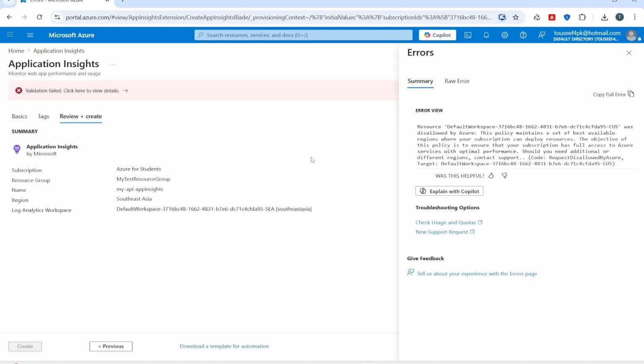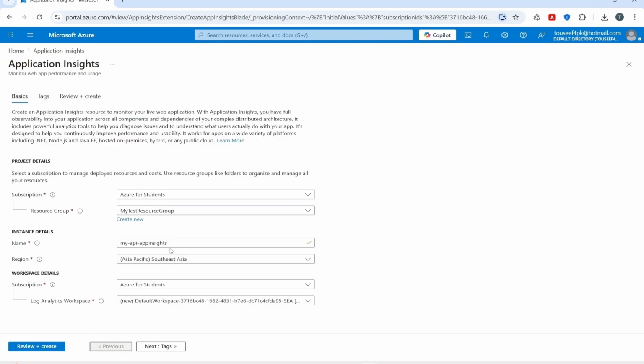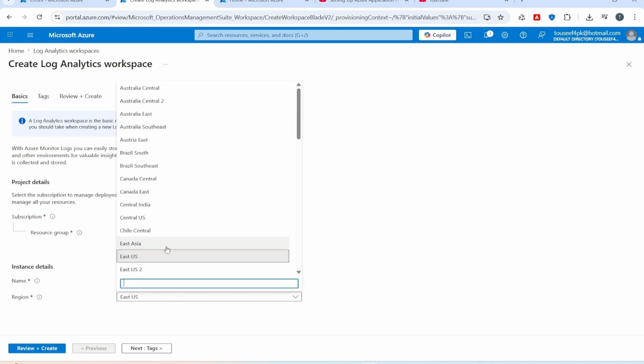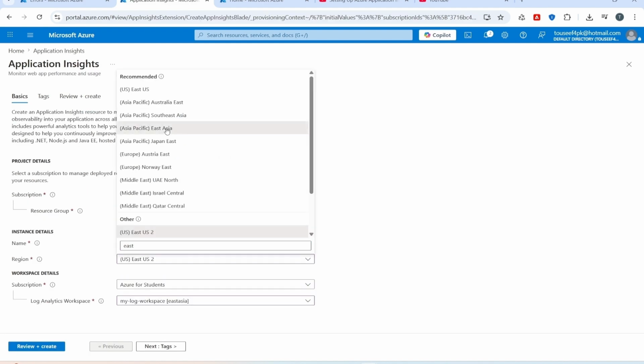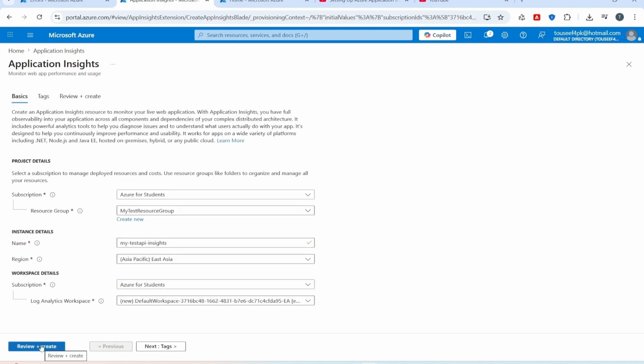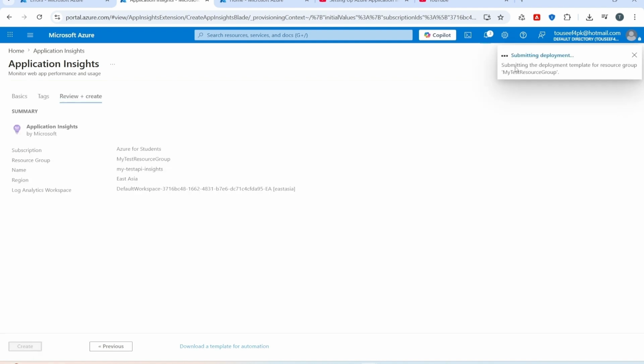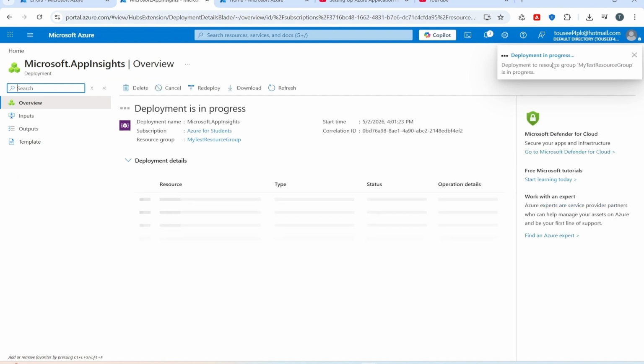Okay, we have got some region error, so we go back, change the region. Click on create. Okay, this time it has passed validation for East Asia region. Click on create. Okay, it has initialized deployment and deployment is in progress.